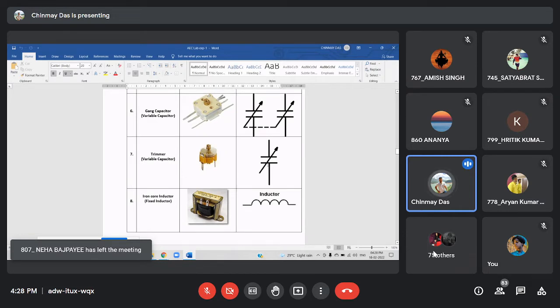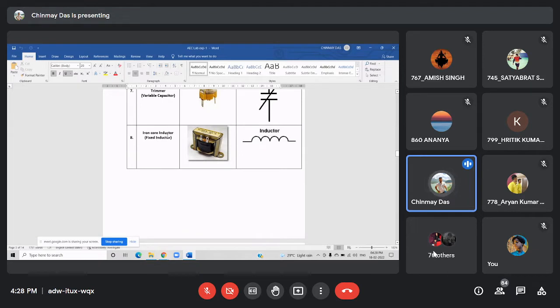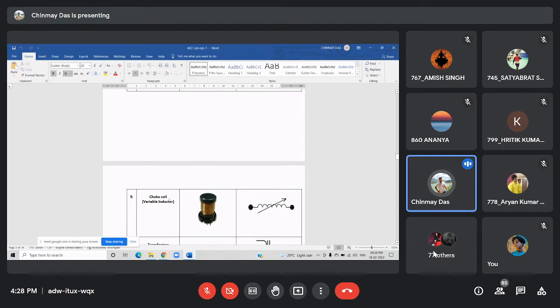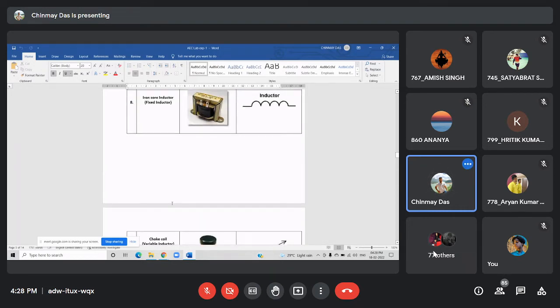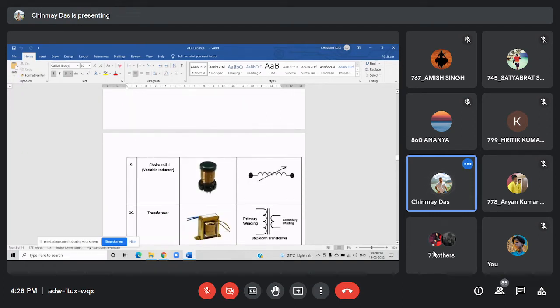So these are the symbols of a variable capacitor and a fixed capacitor. Now there is an iron core inductor. It's just a coil which passes DC through it and blocks AC. And this is a choke coil, another type of inductor. In this iron core inductor, the core is iron. This is a choke coil inductor; here it may be a ferrite core or an air core. And by moving that core's position, you can vary the inductance value.